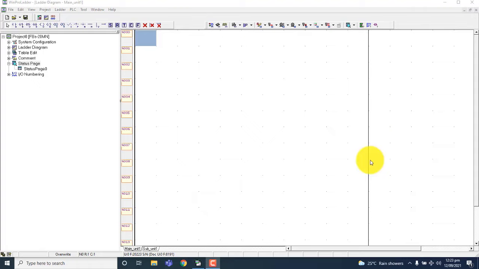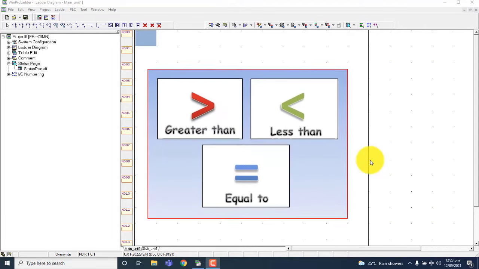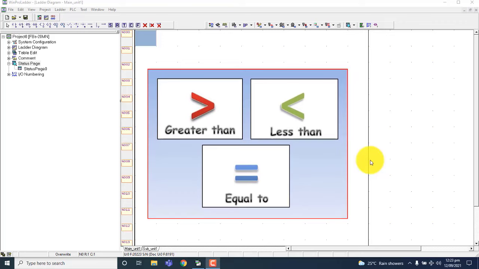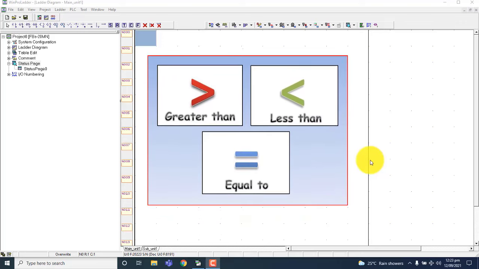Comparison command in the Fatek PLC programming. This is a very important and useful lecture today. Mostly the commands are equal, less than, greater than the values. When you are playing with numerical values in programming, you may use this command for comparing the numerical values.